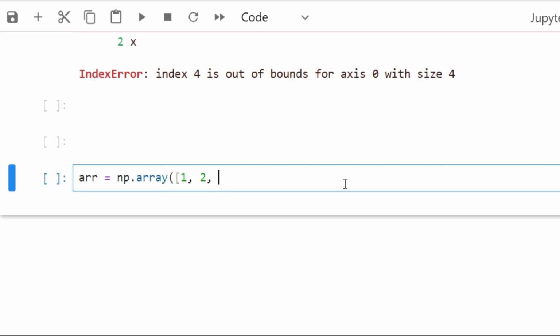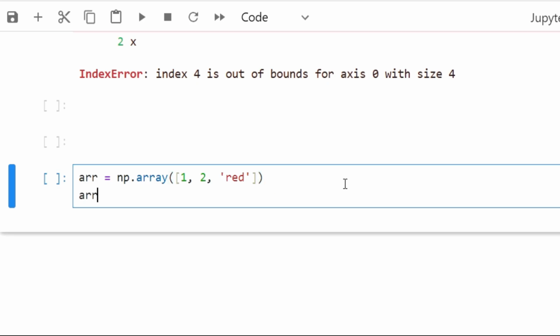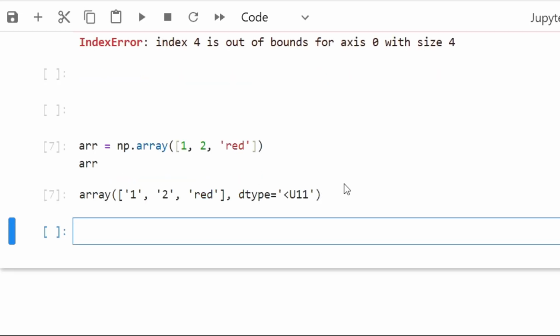If I create an array with the integers 1, 2, and then a string of color red, NumPy will create an array that forces everything to the same data type, if possible. In this case, everything becomes a string, represented here by U11, meaning Unicode 11. So be careful when creating your arrays that they all contain data of the same type, or if they don't, that this is intentional and useful to what you're doing.